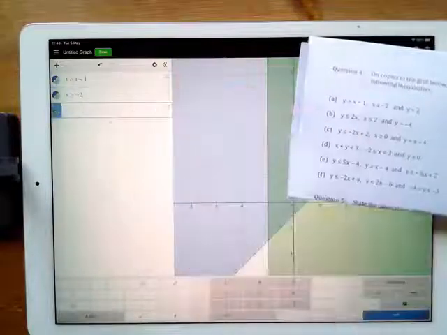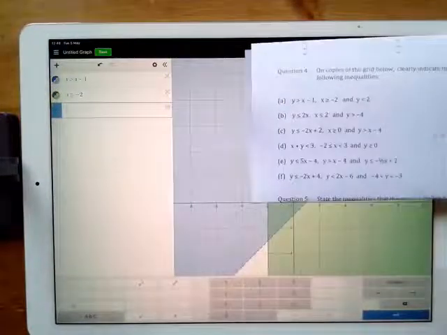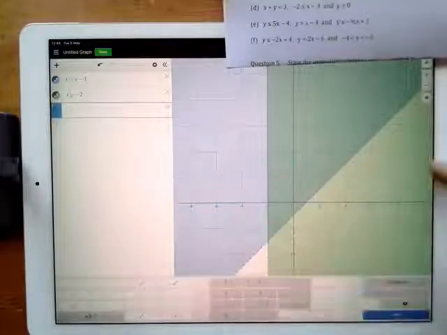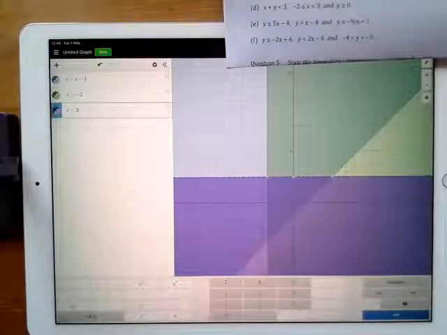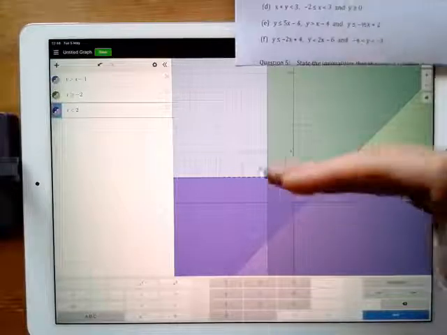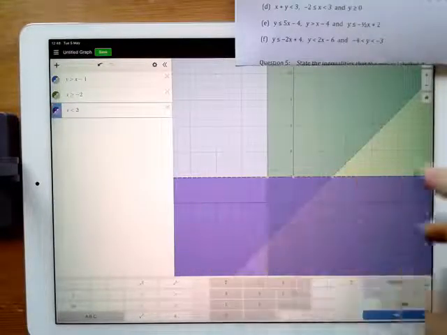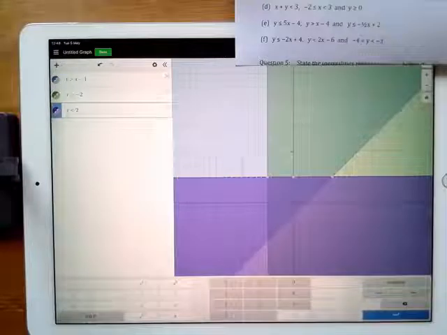So finally, hopefully this is going to come up in red, y is less than 2. Well, y equals 2 would be a line across there. So y less than 2 will be, oh, I've done it in purple, below that line there. Notice that they've drawn the line dotted.